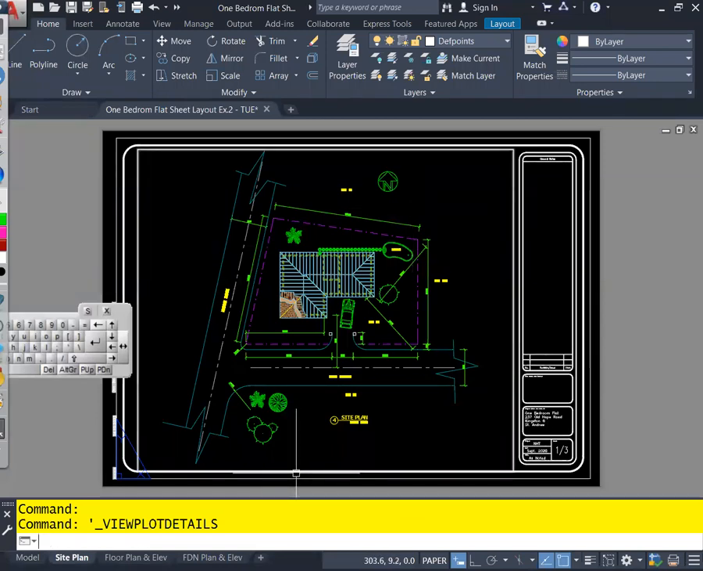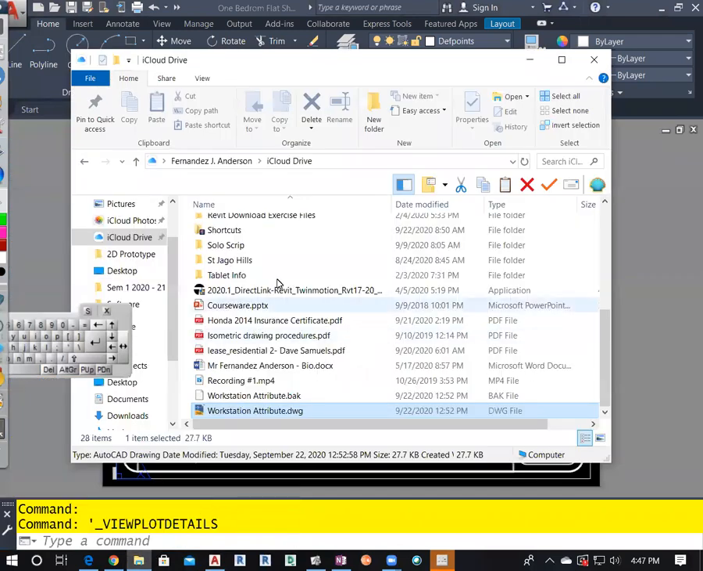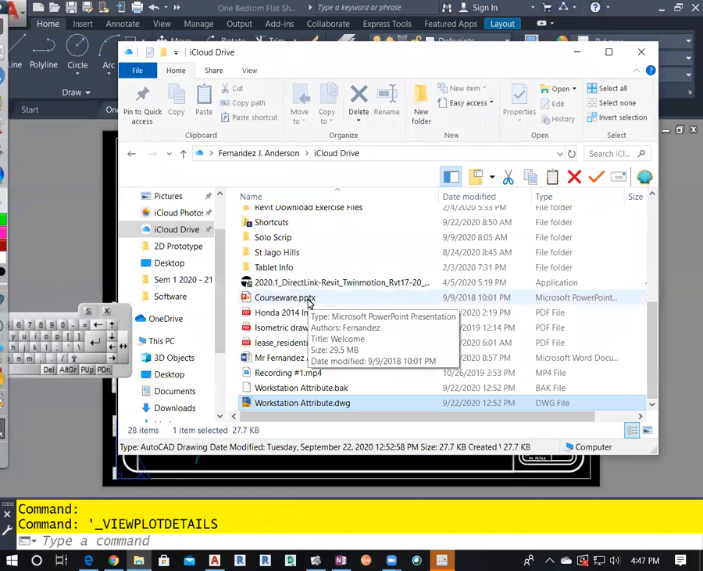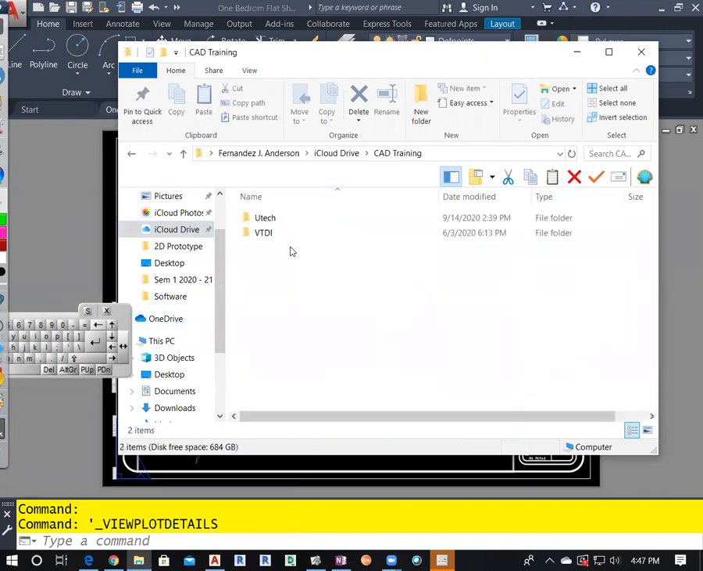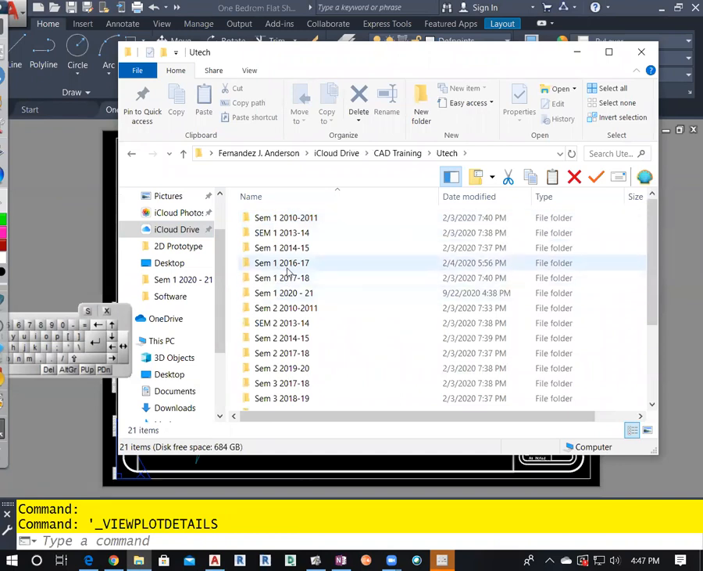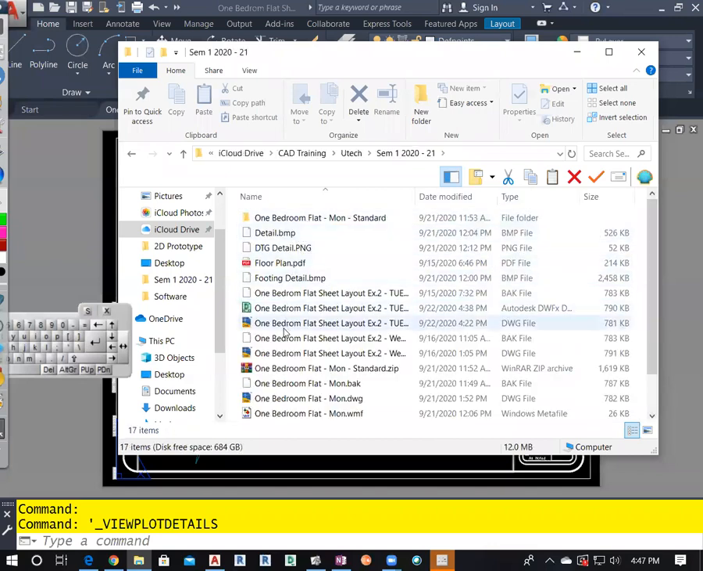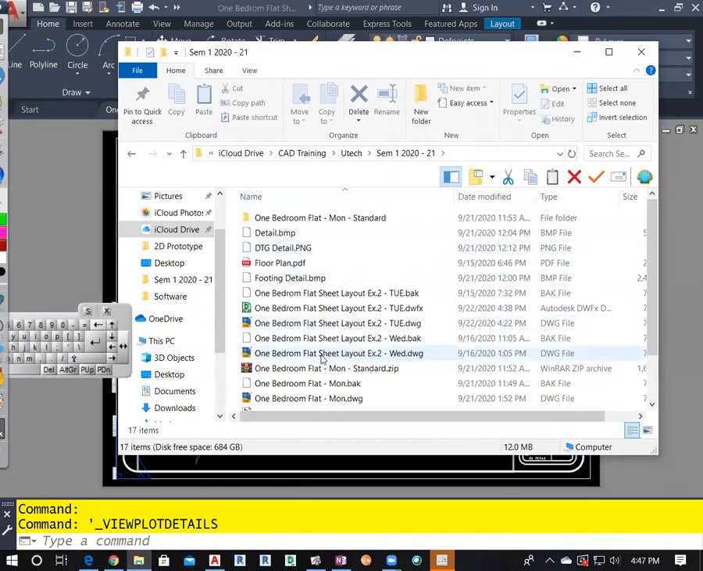I know that the file was placed on my computer into a folder. So go to your G drive, just don't access the G drive through AutoCAD now, go to the G drive directly. On your G drive, you're going to be opening that file that was just published. Don't go to file and open, just go to the icon for this computer and look for the G drive. Look for that file, which is now published, called 1-bedroom flat sheet layout, and Tuesday should be in the name.